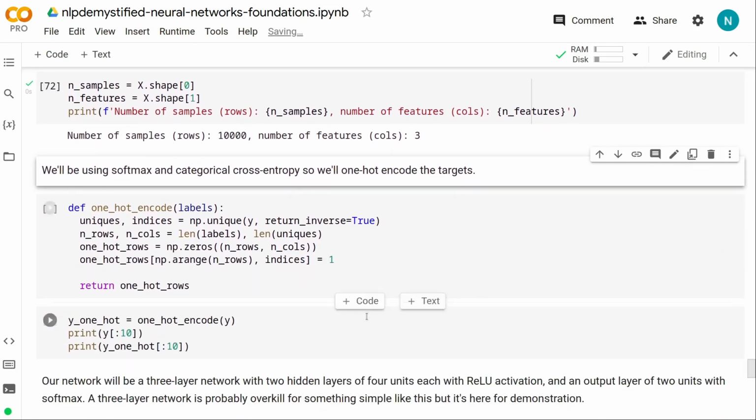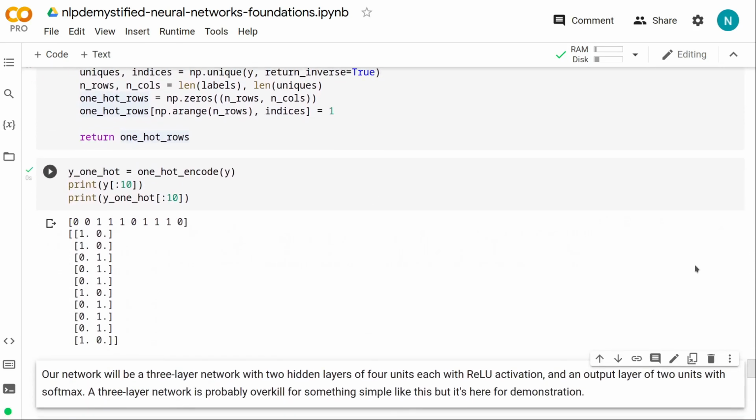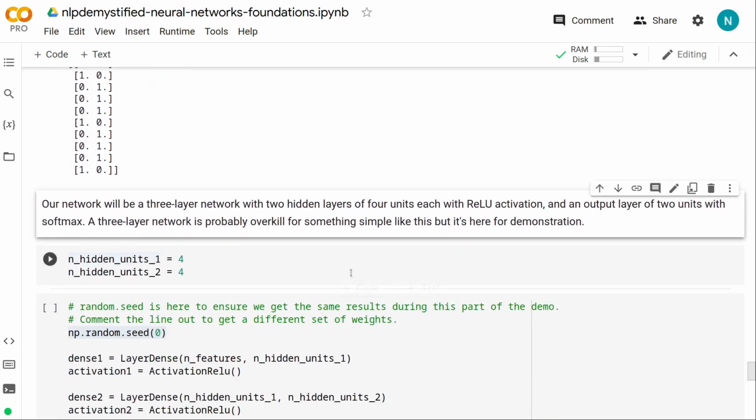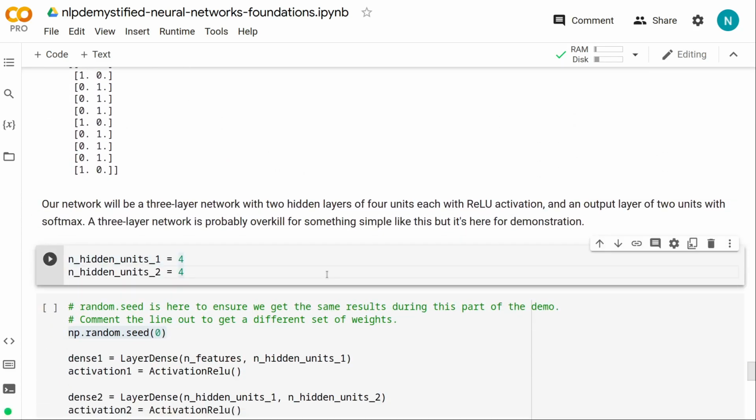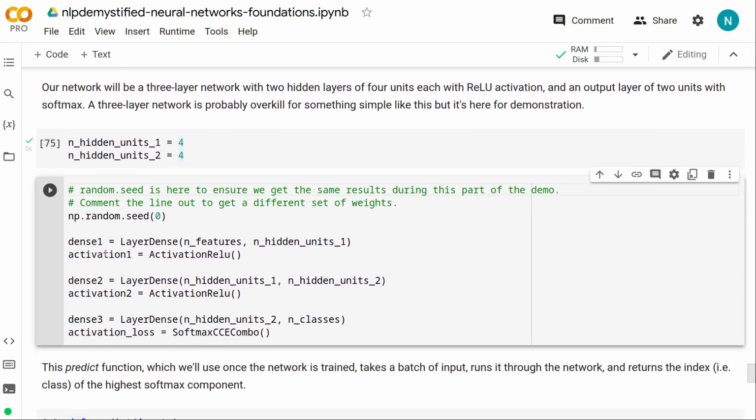As we did in the earlier phase, we'll one-hot encode our targets. The function here contains the same code we used earlier. And passing it our array of targets, we get back one-hot encodings. Alright, so now we can declare the layers of our neural network. We'll create a 3-layer network with 2 hidden layers of 4 units each. We'll call the first hidden layer dense 1 and the second hidden layer dense 2. Both hidden layers will be followed by a ReLU activation function.